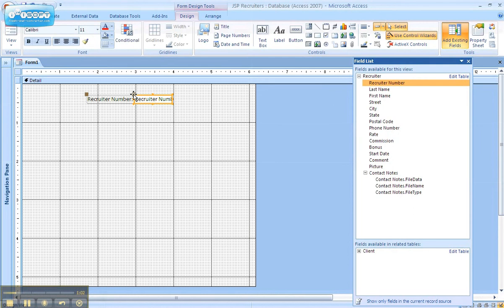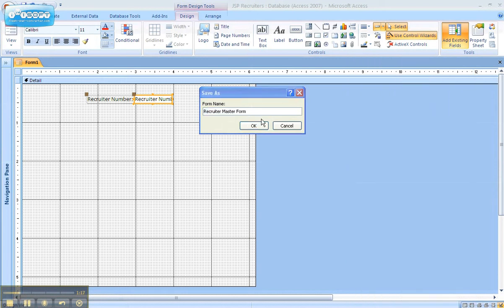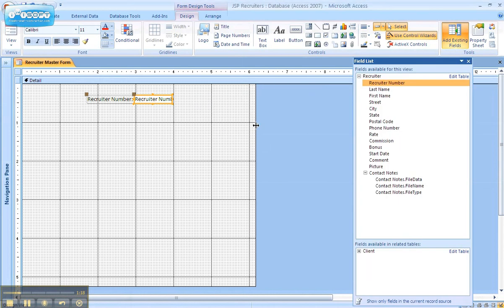Pretty simple there. Now that we have our recruiter number added into our form, let's go ahead and save it and give it its name. We're going to call this, let's see, recruiter master form. We type that in there, and then we just hit OK. That saves our form. It's not very much right now. We just have the recruiter number listed in there.